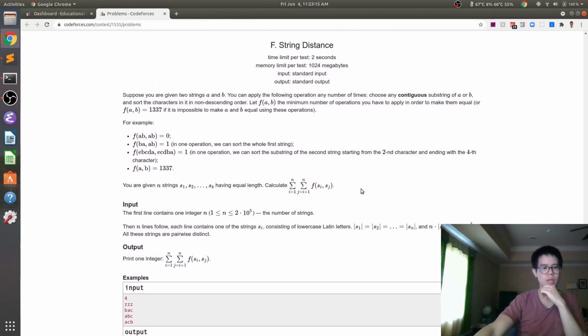Okay, so problem F, string distance. You're given 2 strings A and B. You can apply the following operation any number of times: choose any contiguous substring of A or B, and sort the characters in it. And F(A, B) is the minimum number of operations you have to apply in order to make the strings equal. Or if it's impossible, they just make it 1337 for no particular reason.